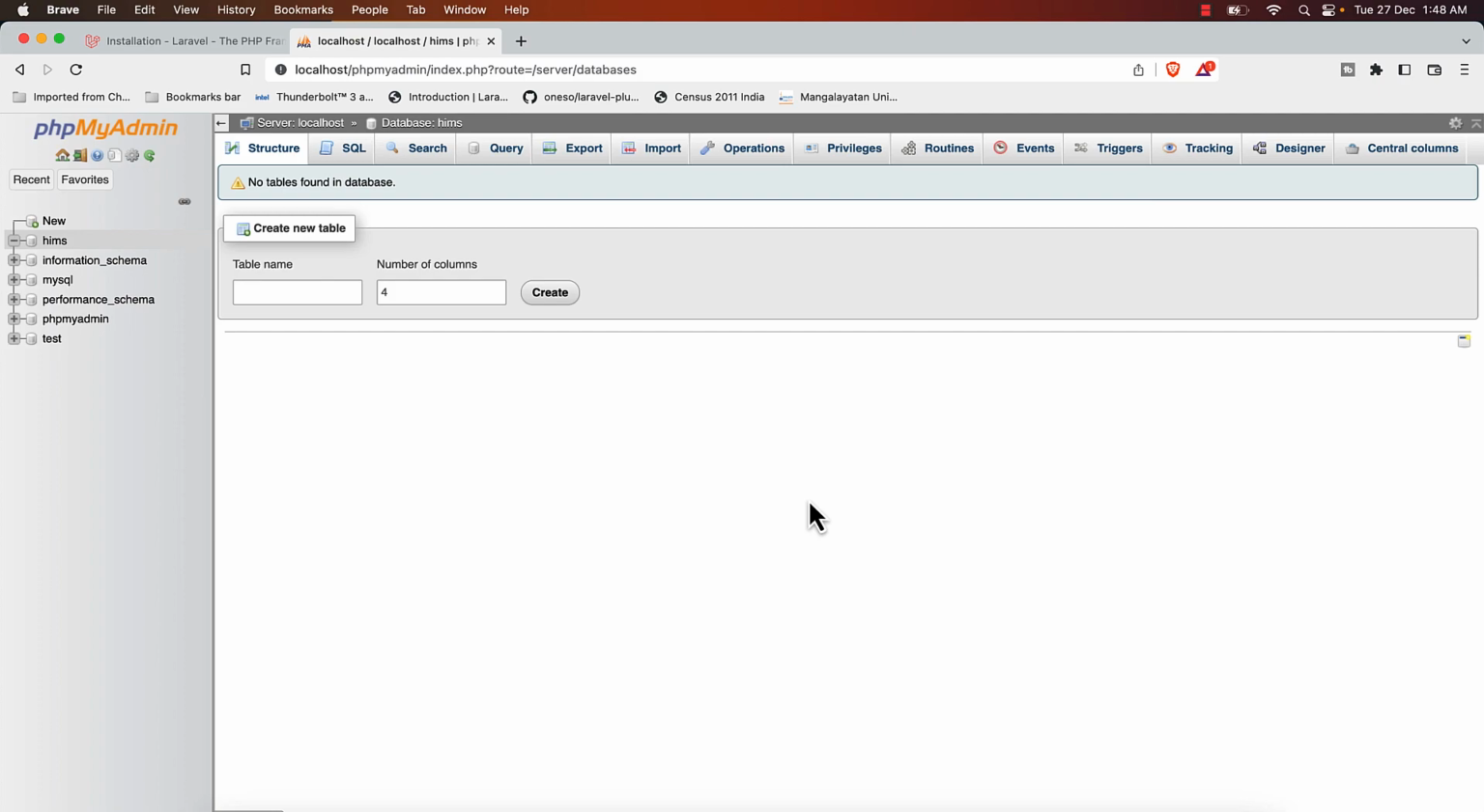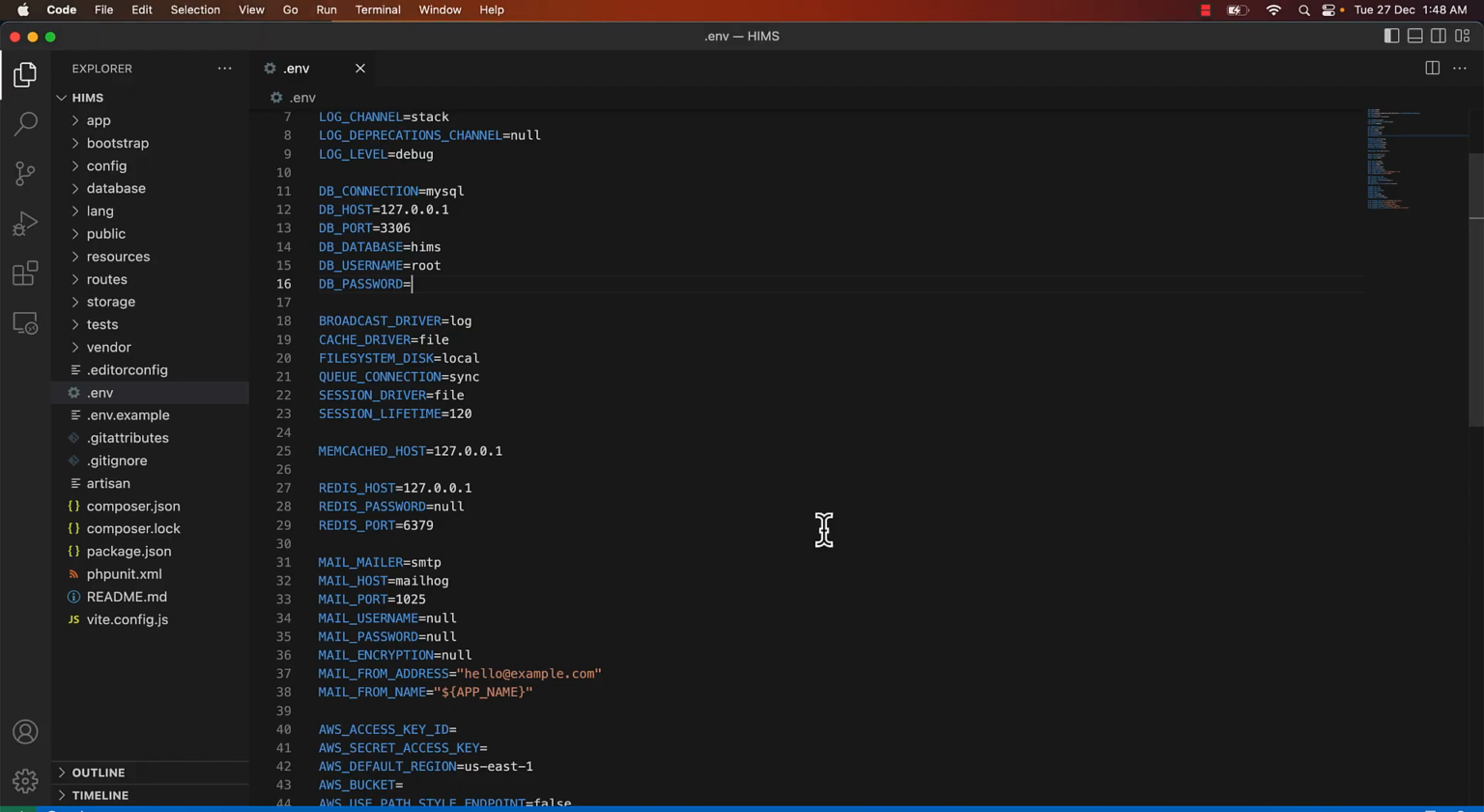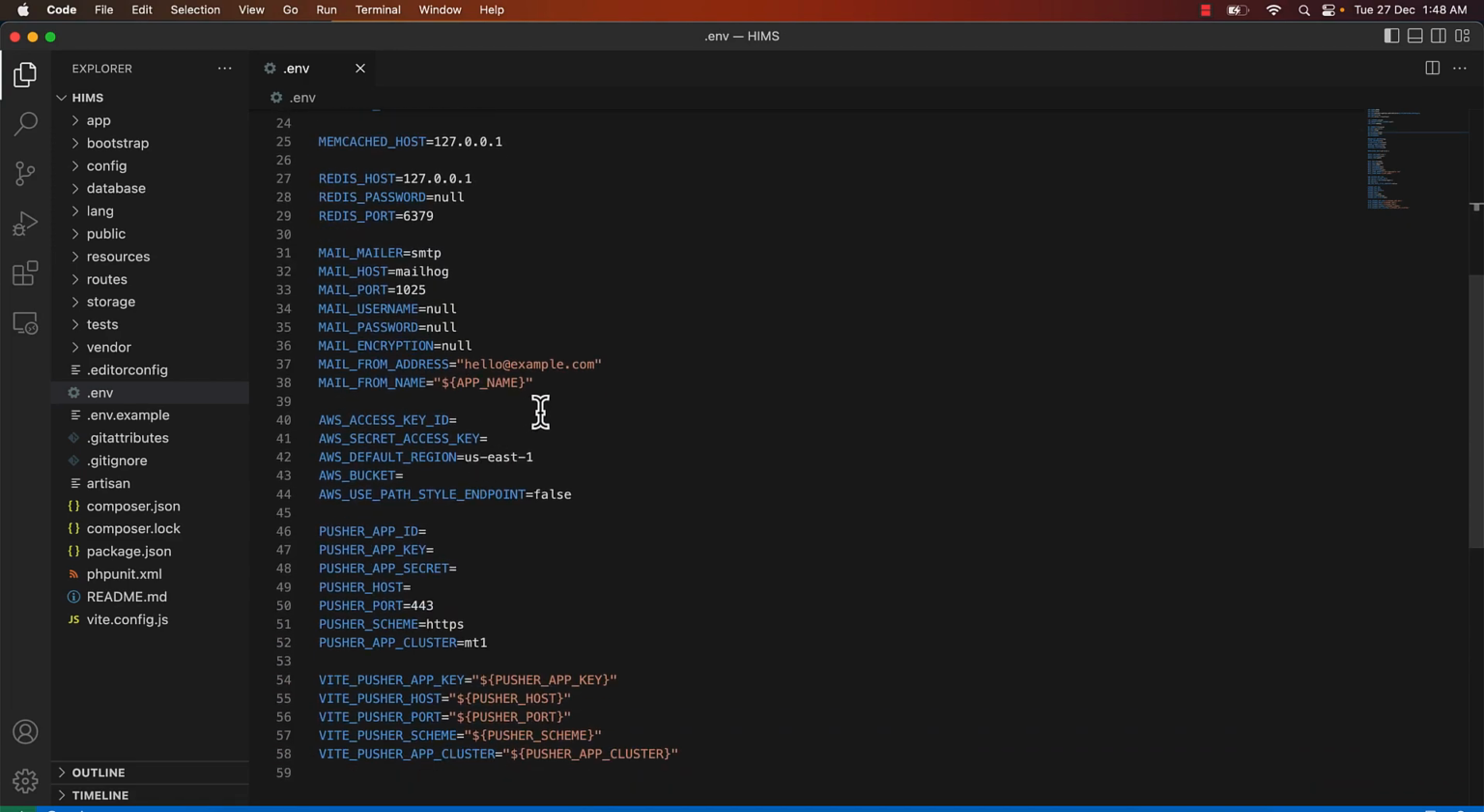As we have created our database, we can confidently update it here. So we have updated our environment file, and this is the segment where we will be updating our mail server details if we want to send any emails from our application. I'll be updating that when we will be making use of that mail feature or mail component.